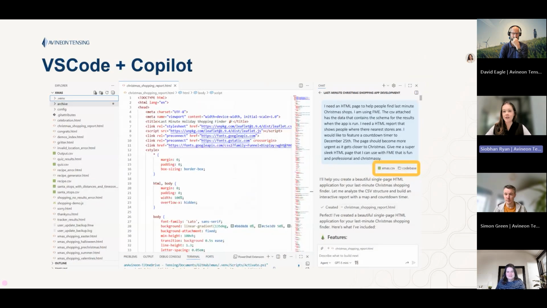So what this actually looked like in Visual Studio Code: on the left-hand side, we have my repository with exports of the data from FME. Any time the app would run, it would produce a table at the end, and I could export that to a format that the AI could read and then use to inform it of what attributes were incoming for the HTML page. So for example, for my Christmas shop countdown, I could give it the list of shops that the AI found for the Christmas countdown shopping finder, and it would fill in that information into my HTML report for me.